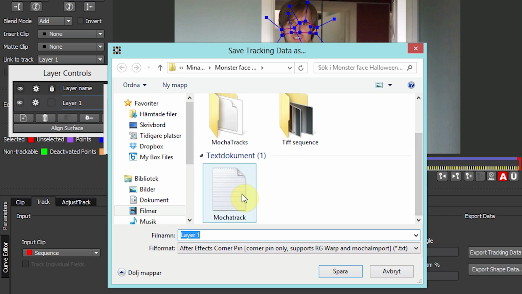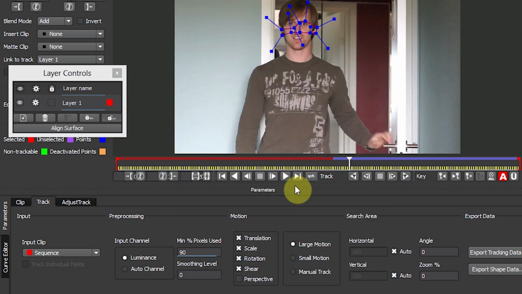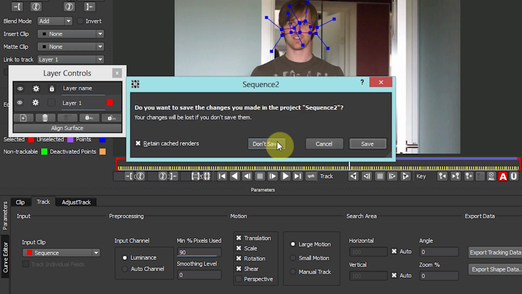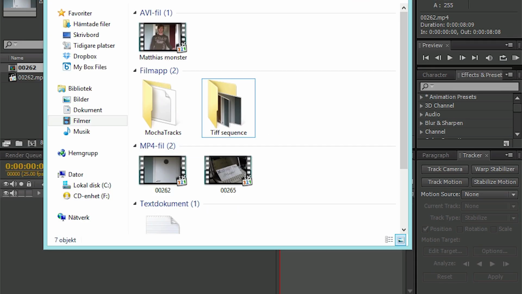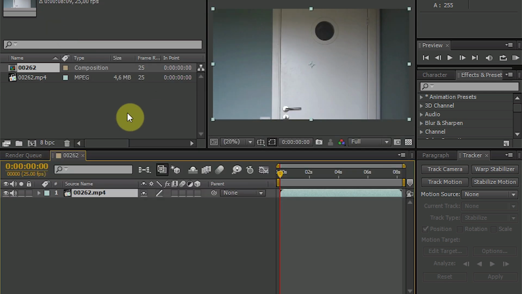So go ahead and name it Mocha Track. I actually already have one of these, so I will not do that again, but you save it here. And then when you're done, then you just quit this program and go into After Effects.